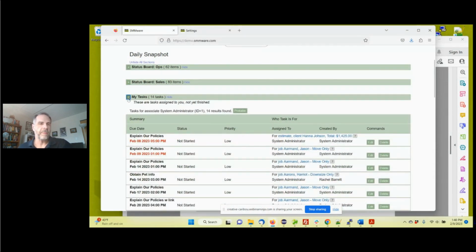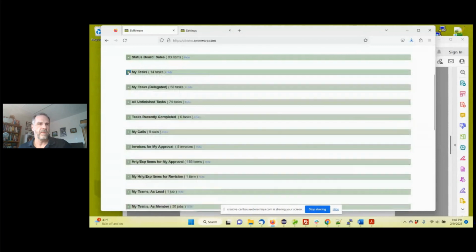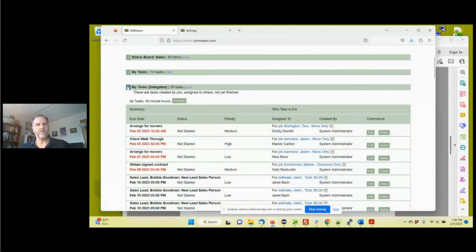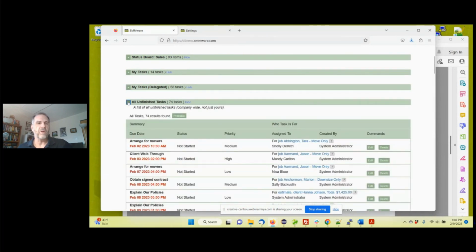This first section right here is for my tasks, and it has all the ones that are assigned to me, whether I created it or not. And I can go to edit them and mark them up from here. The next section is my tasks that are delegated. So this is a task that I created and assigned to someone else. If I'm the company owner or administrator, then I can see this section, all unfinished tasks. Then that's the entire company.